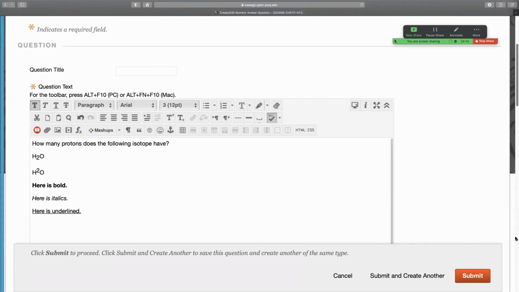All right, so hopefully I've given you some ideas here. We've got 6 useful HTML tags for you. Of course, you can learn more HTML if you want and make your questions look even more like you want them to look. But these 6 should be a good starting place for you.